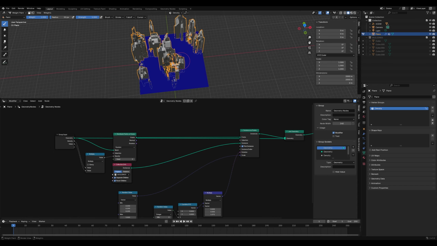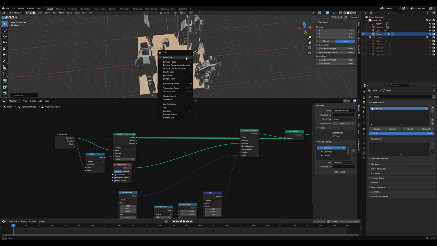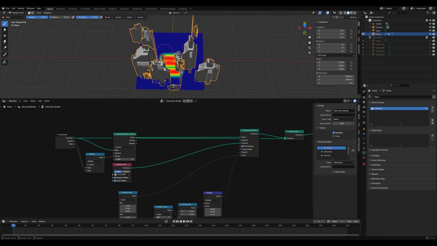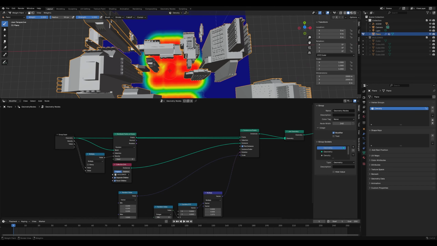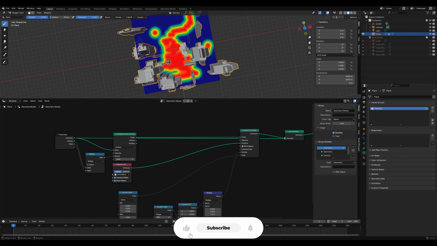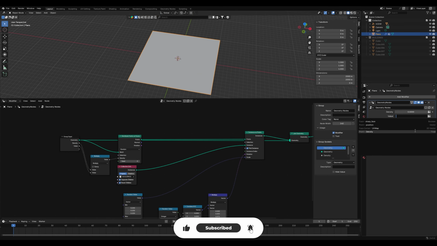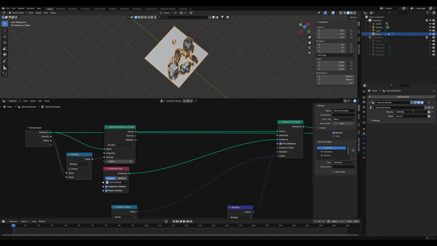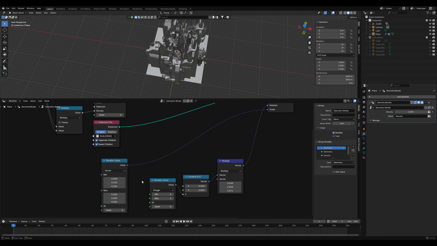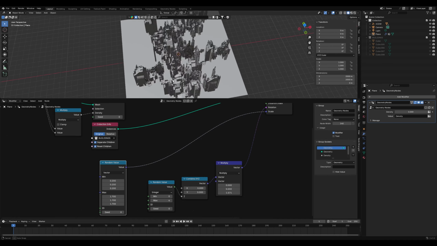Now you notice nothing is happening even though we have painted an attribute, and that's because we haven't given it that particular attribute in the value. If we do that, you will notice that the buildings only appear in the painted region, which is what we wanted.